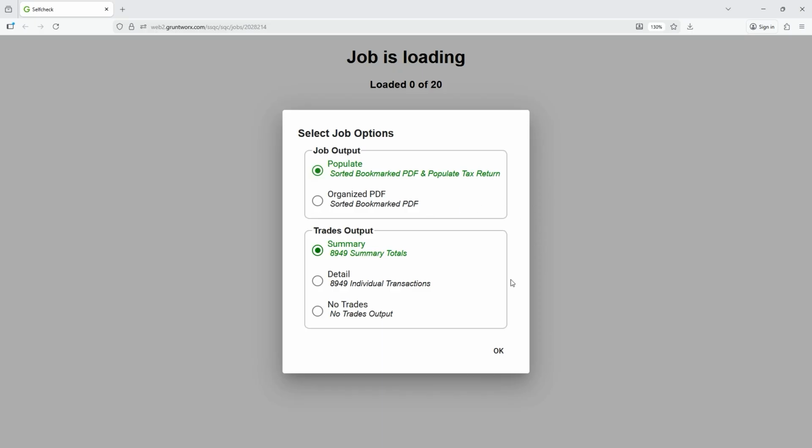From there, select a trades product, either details or summary. You can enter in your own totals with the trade summary selection or have the individual transactions extracted with the trade details. You can also leave as no trades. In this example, we'll use Populate with Trade Summary.